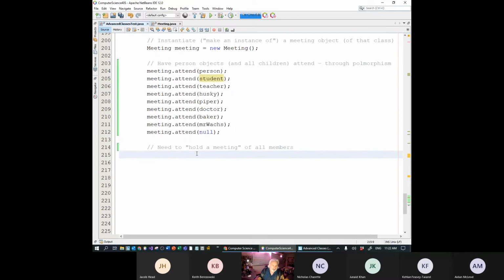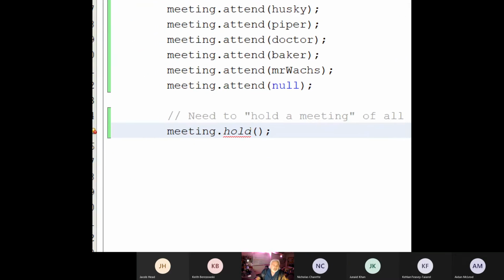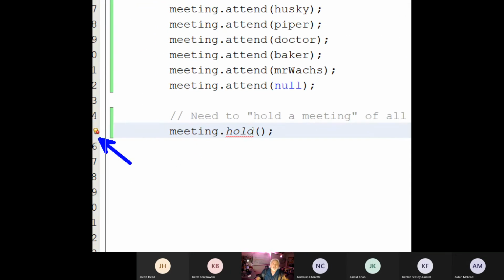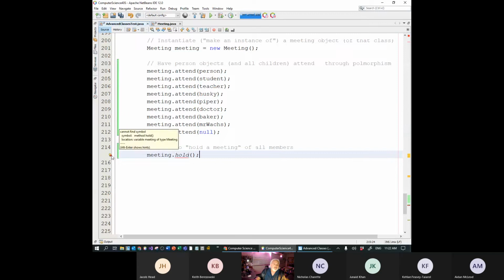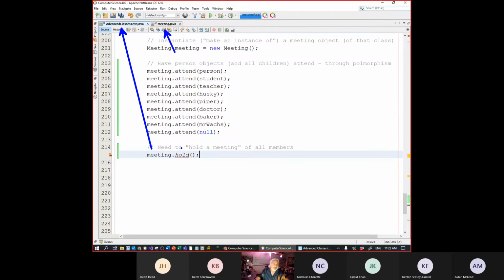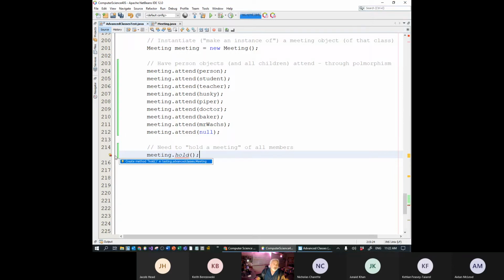So I'm going to make a method, meeting.hold. Doesn't exist yet, but I can use the light bulb to create it, even though it's in this other class up here, the meeting class. I'm currently writing code in advanced classes test. It realizes that this method is going to get put in the meeting class. And so when I use the light bulb, it even says that it's going to create it there.